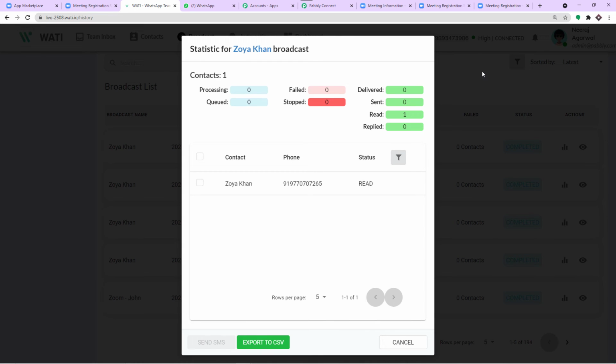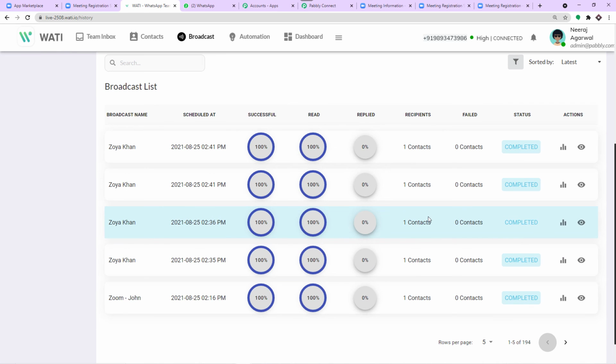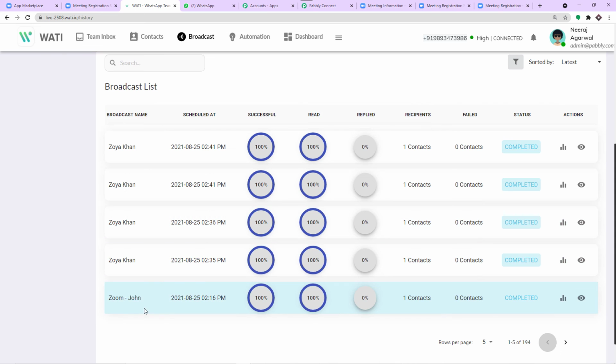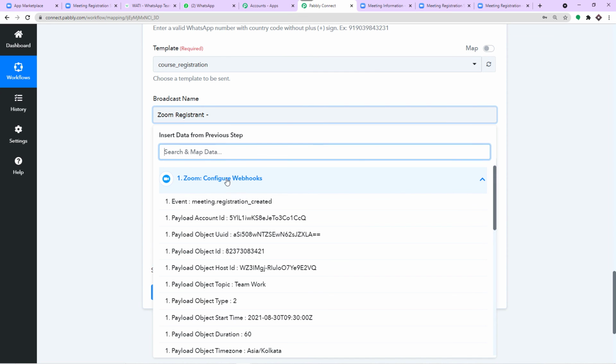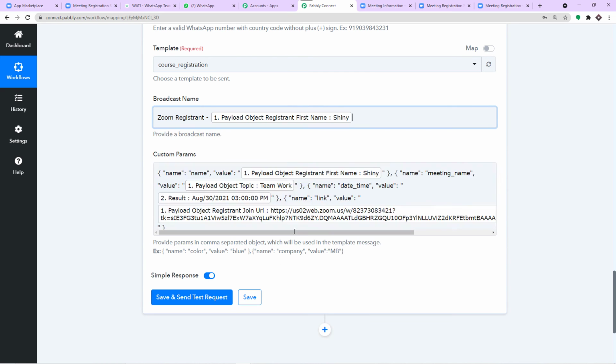Okay, so using the unique name, you can actually figure out the statistics, and you can also figure out if the message went to the person, and if it didn't go to the person, where it went wrong. For instance, I had sent to John because John had made a registrant, that is Zoom-John. So what I'm going to do here is enter a static name which won't change, that is Zoom registrant. After that, I'm just going to enter the name of the registrant.